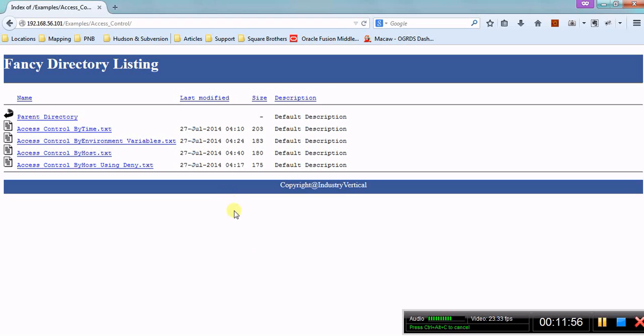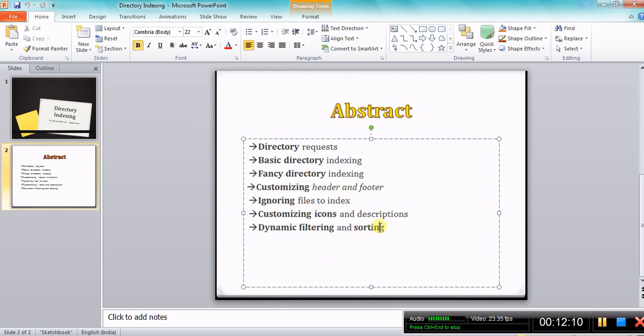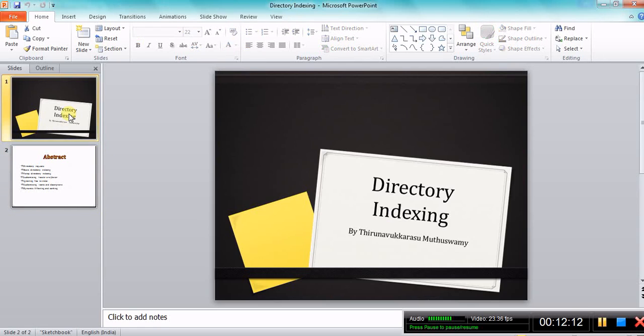So this is how you need to do sorting of your files, and you can even do sorting using this directive option. I think we have covered almost everything in the directory indexing part.